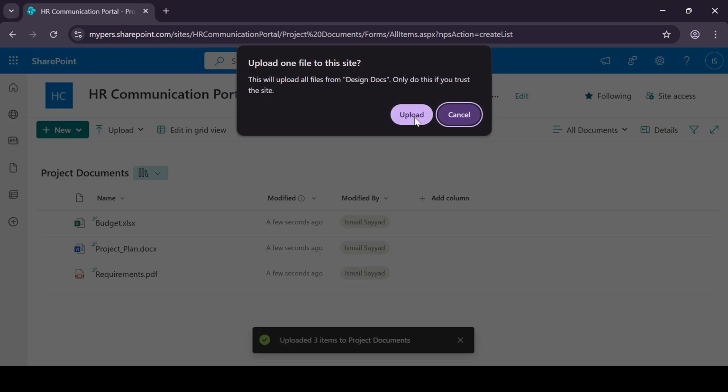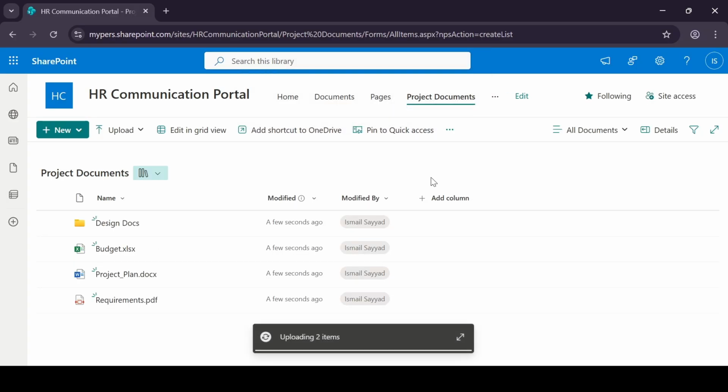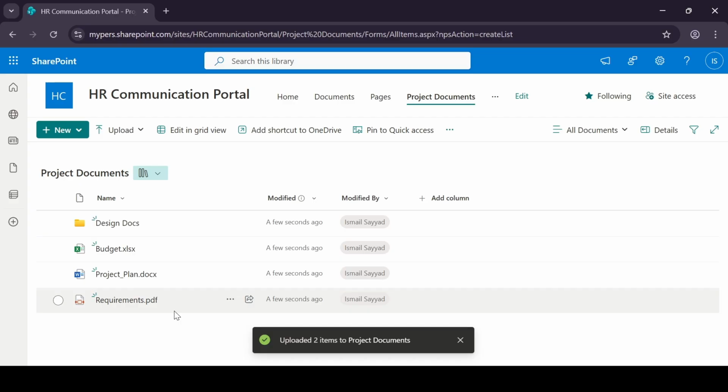So this folder will have all the files during design. Only this you have trust on this side. So I'll click on this upload. When folders are uploaded, the structure is preserved automatically, making migration very easy. Basically, this folder already has a file.